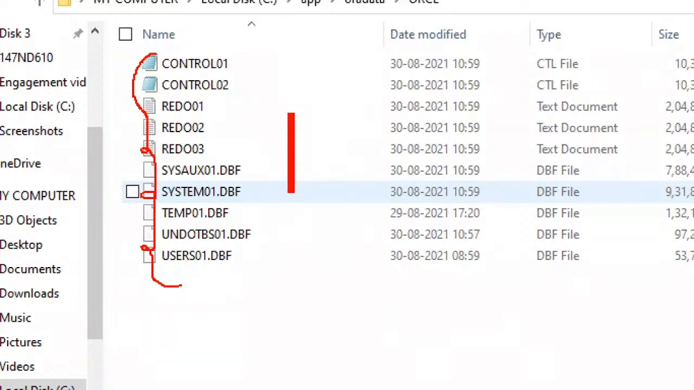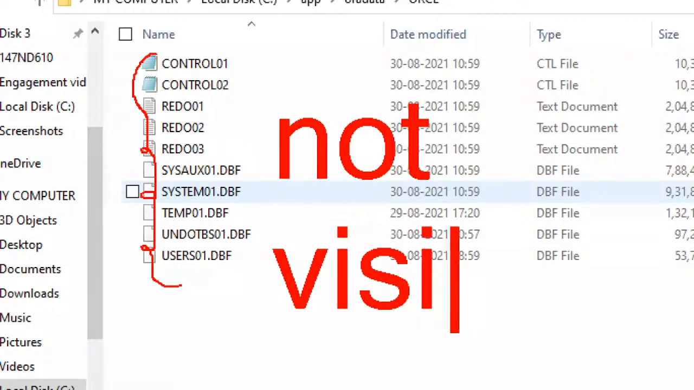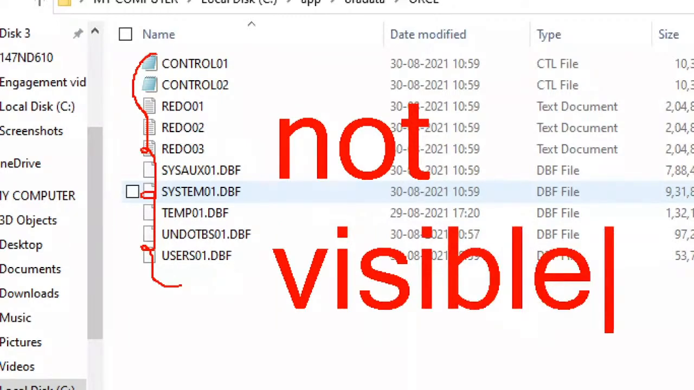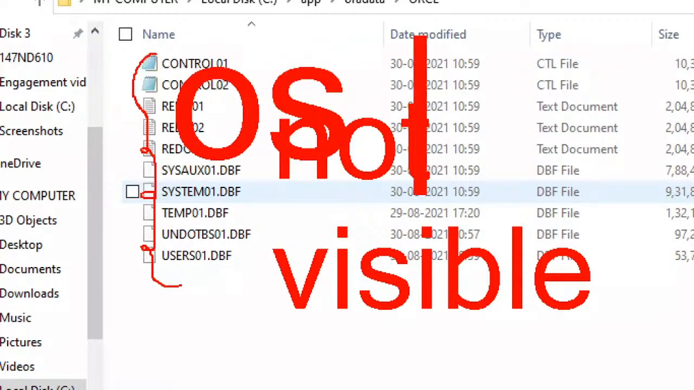But unfortunately, Z is the table I gave. Is that table visible in the operating system or not visible? Very good, not visible. Are you observing? This is not visible. That's why a structure which is not visible in the operating system, the OS, is called a logical structure.